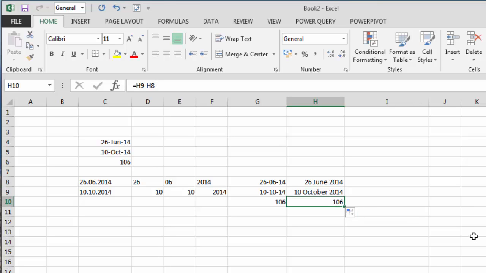Okay, so hopefully you've enjoyed this tutorial and it's shown you how you can change your dates in Excel to be correctly formatted. Thank you.